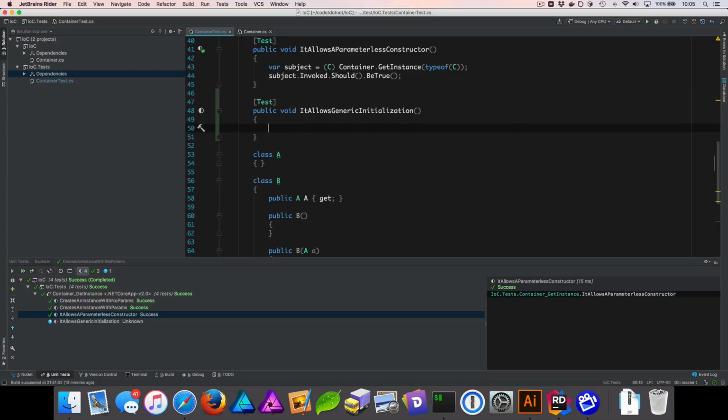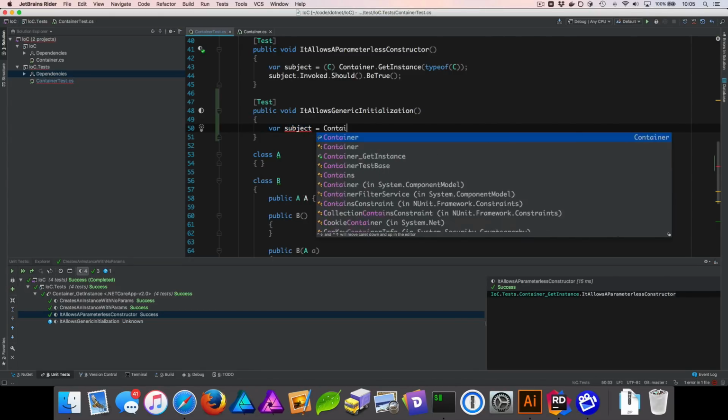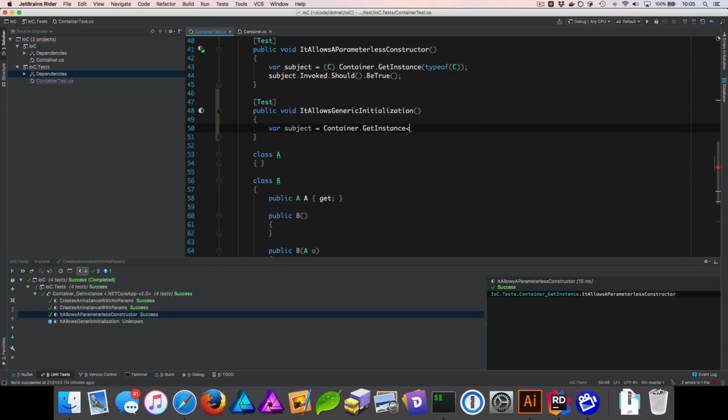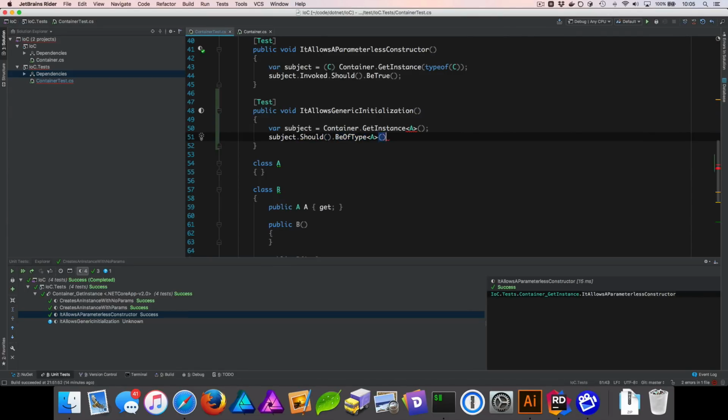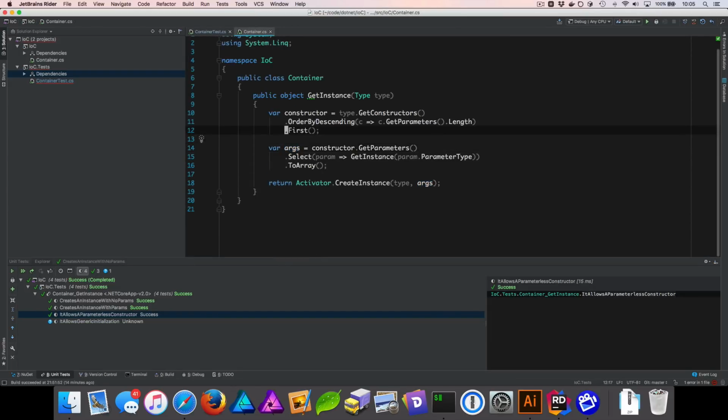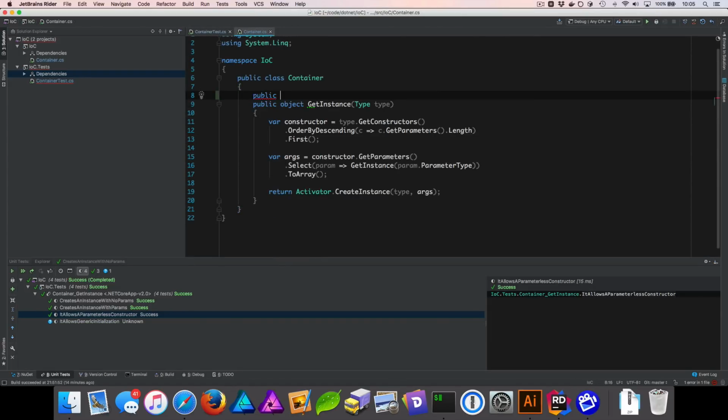I think I spelled that correctly. Don't look too close. We'll just say container.GetInstance, but this time we're going to give it type of A. We're going to go back to that and say subject.Should be of type A. And we don't have that yet, so we'll just create that method.